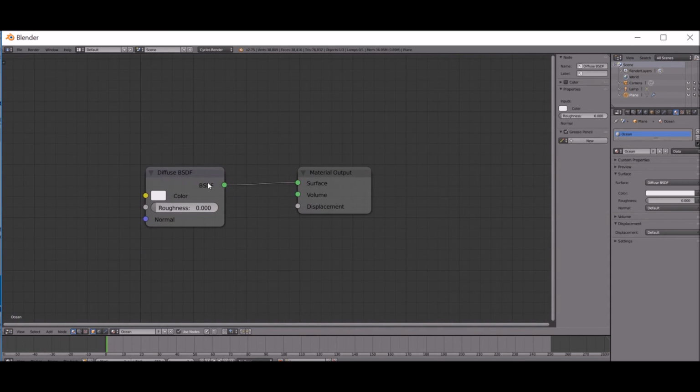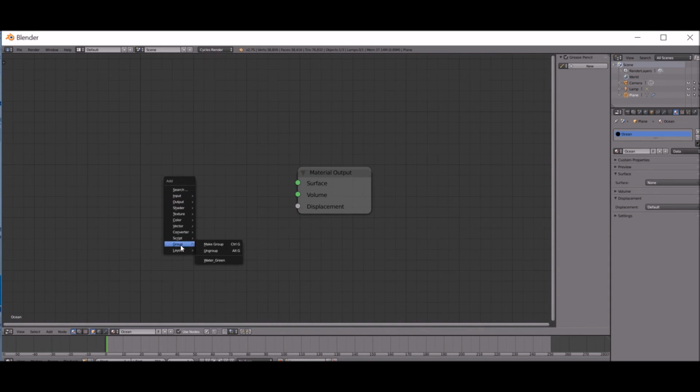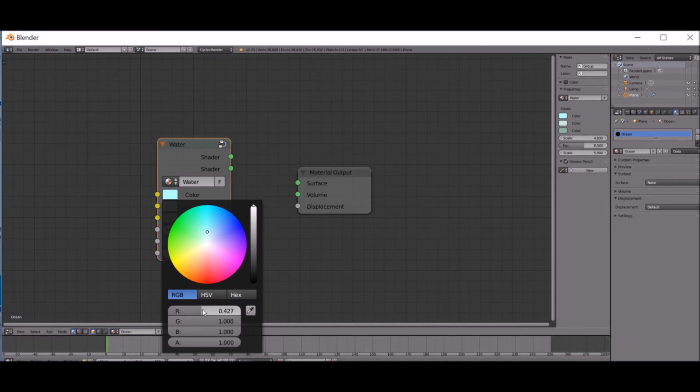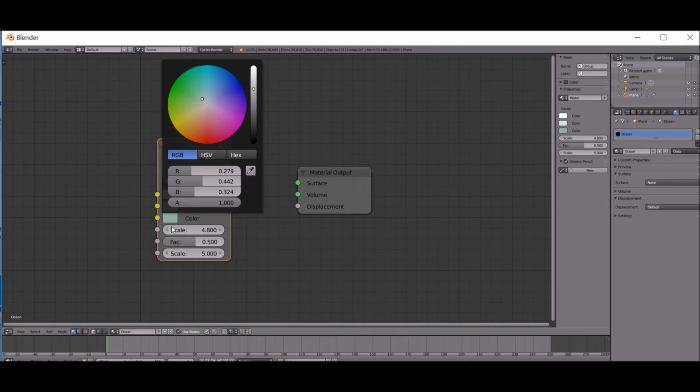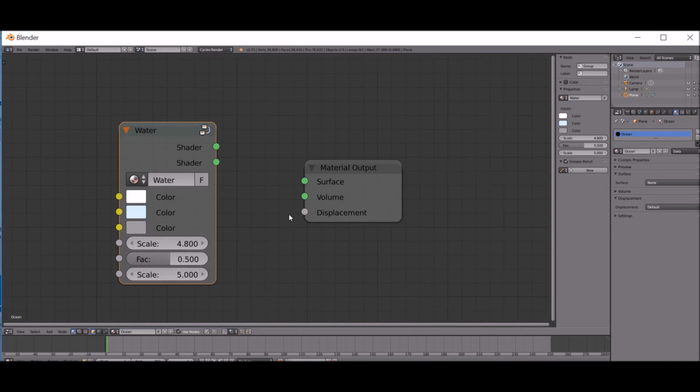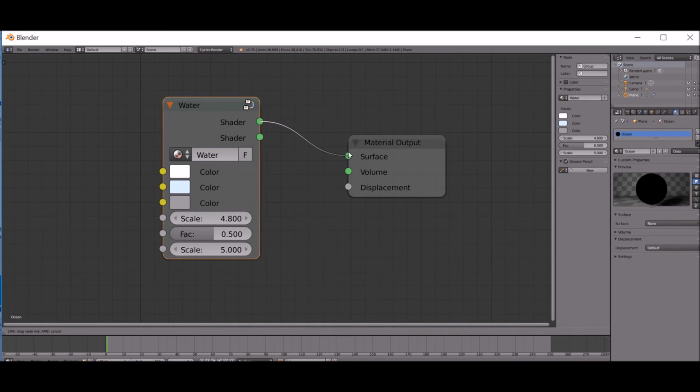Node editor. Delete the diffuse. Add the water. Alright, so now what we're gonna do is change the color of this to white. Gray. And then tinted blue. And that should work just fine if we actually pull the shader into the surface.